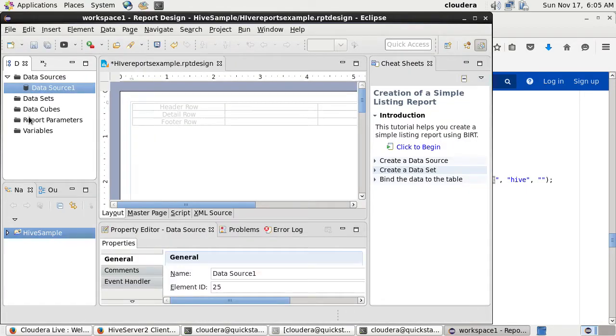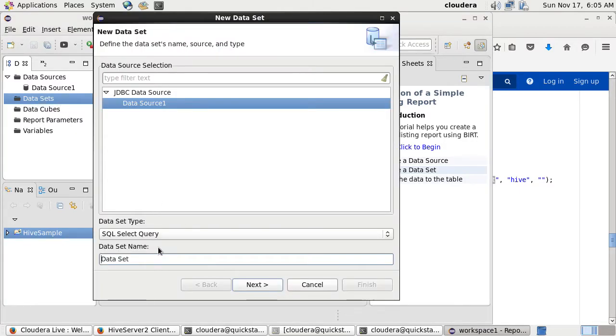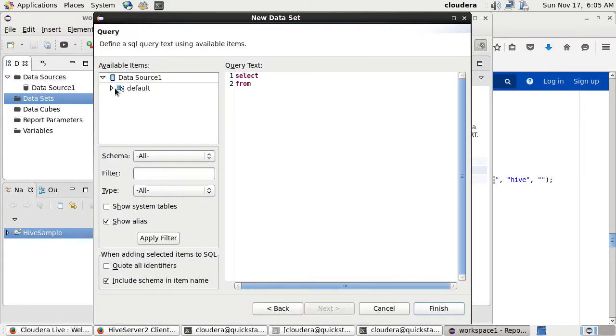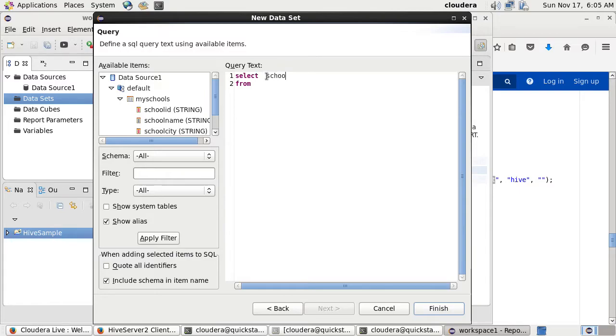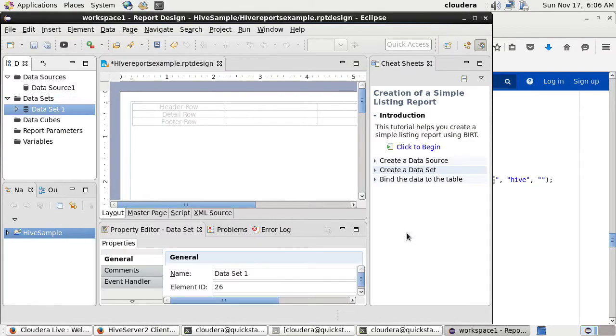Click Finish. And now create a new dataset. New dataset. And give a name, dataset 1. Click next. Default my schools. And I am going to write here select school name, comma, school city from my schools, no semicolon. And click on finish. School name and school city came. Click OK.